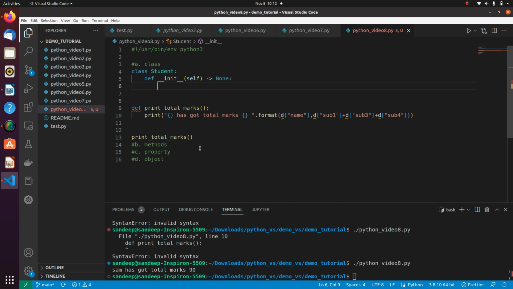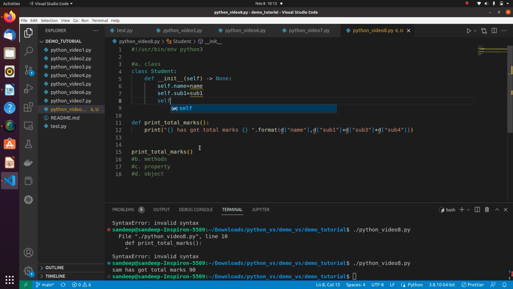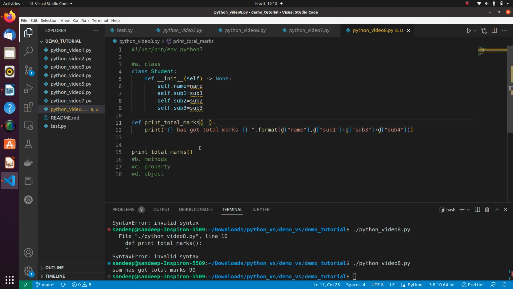And then here I will define the variables like self dot name is equals to name, then self dot subject 1 is equals to subject 1, self dot subject 2 is equals to subject 2, self dot subject 3 is equals to subject 3, and then we have a function inside this class. So now we have defined this, and we will have to change this one as well.